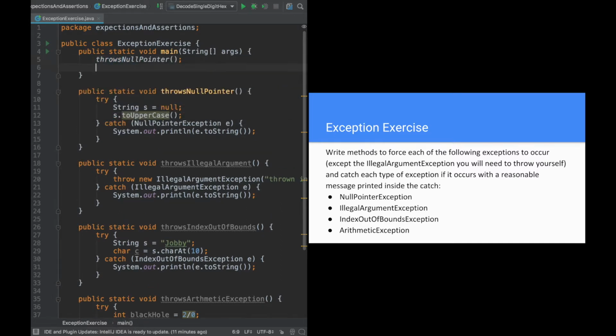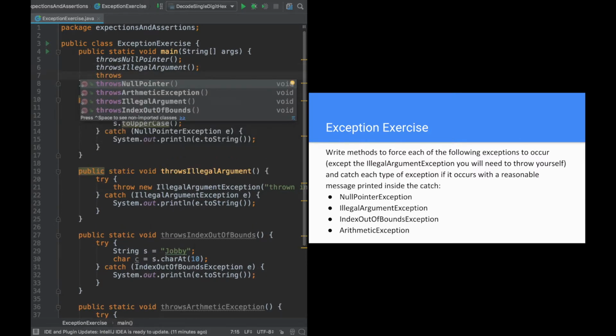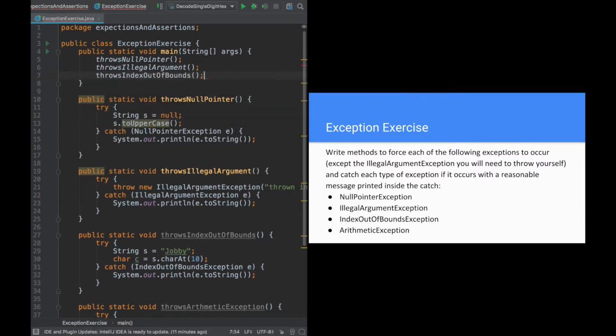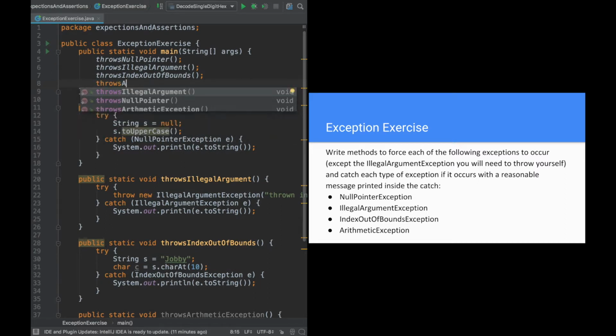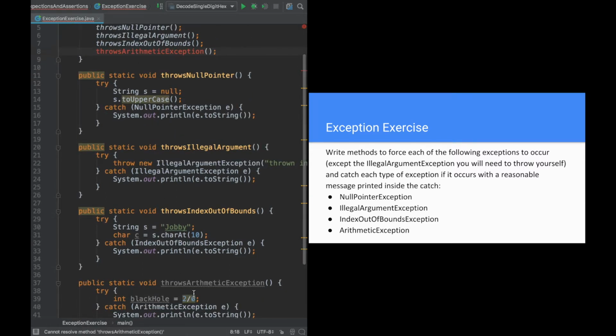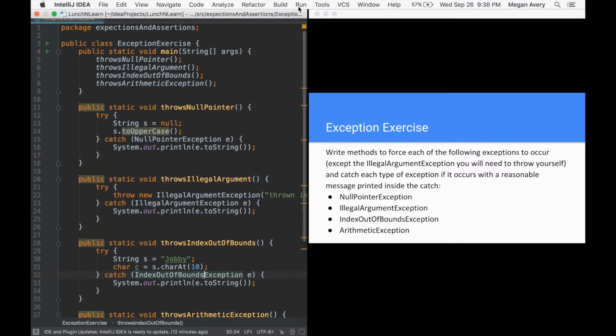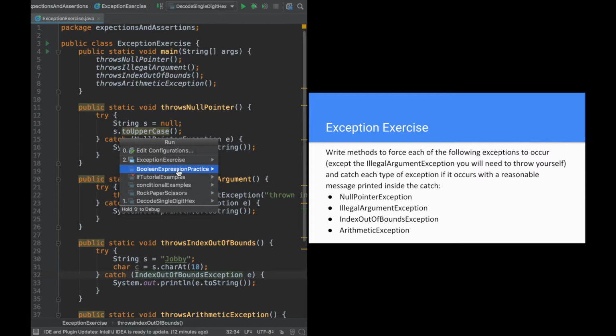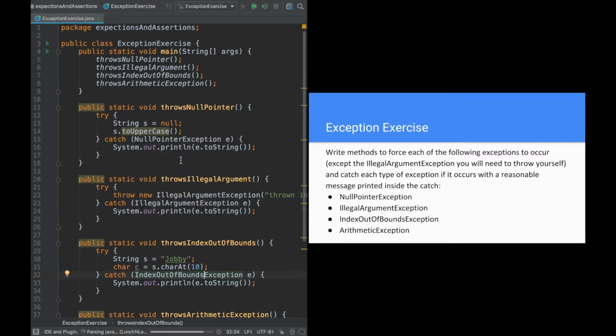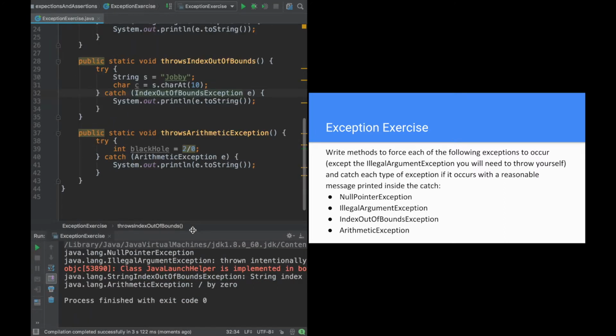Okay, so now I want to call all these. Throws null pointer, throws illegal, throws index out of bounds, and throws arithmetic, which I think I did. Arithmetic. There we go. So now I want to do run, I want to do exception exercise, and so it's running the exception exercise. And there we go.